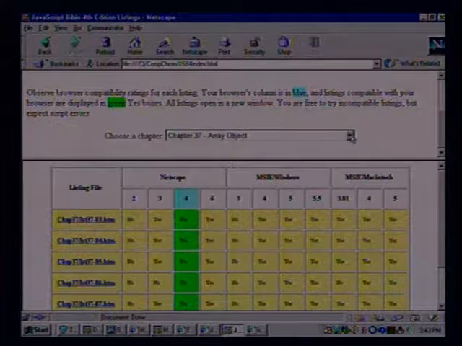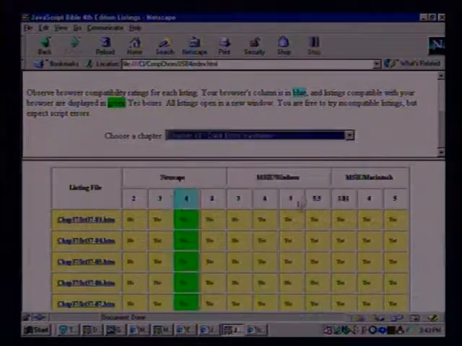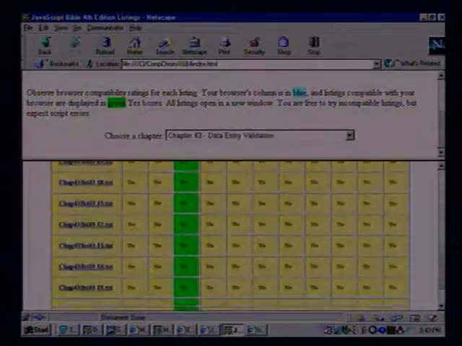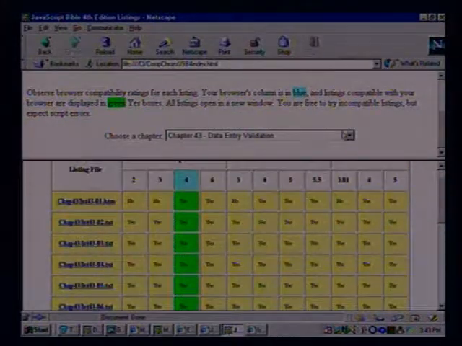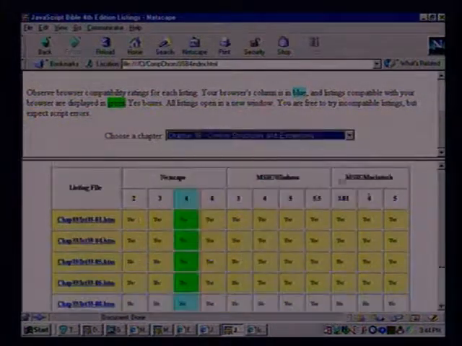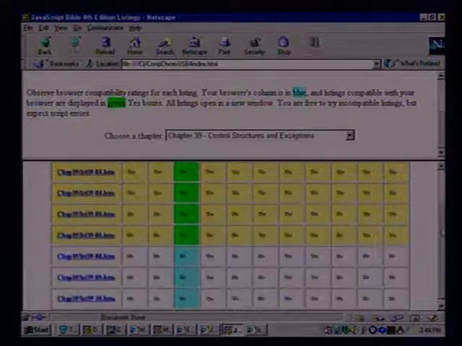So this is the index page, and you choose whatever chapter you want, and it lists the listings for that particular chapter, and it highlights in color which ones are compatible with this browser. And this is something that might have been a collection of all these separate pages. You can bring all this information together in one interactive page. This entire page is one 37K document. Not bad. Thank you very much, Danny.